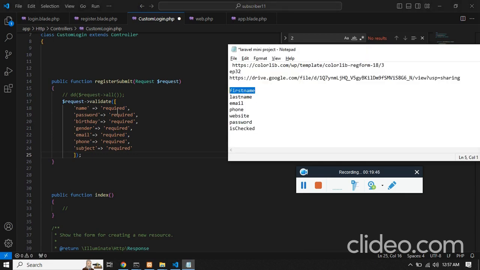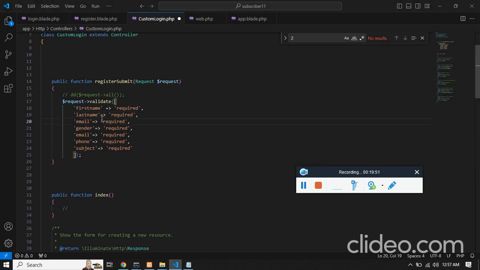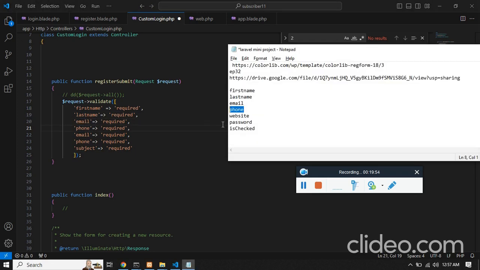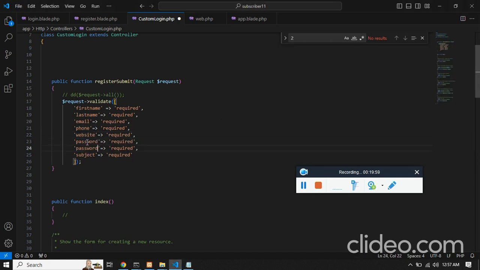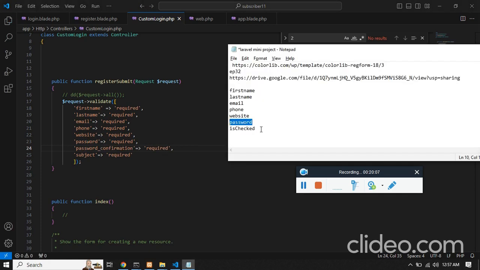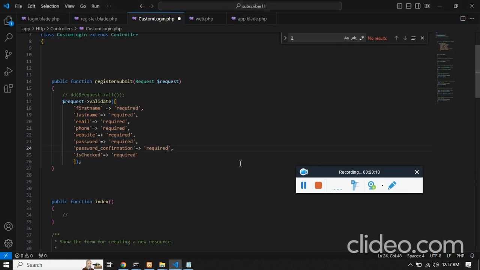and we are making the first name required, the last name required, the email required, the phone required, the website required, the password required, and the confirmation password is also required, password underscore confirmation, and then we have is checked. And here along with required, we should say same colon password. And if you want to set the password length, you can do that. Minimum should be 4.